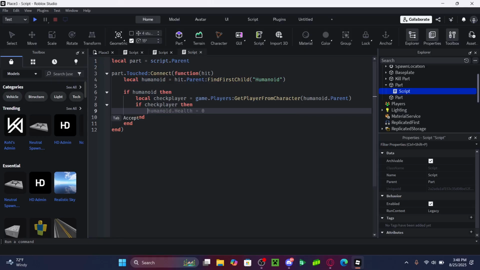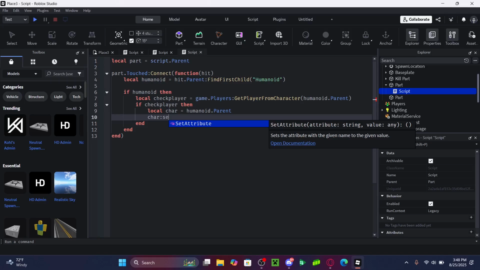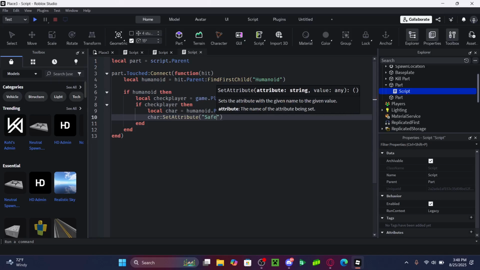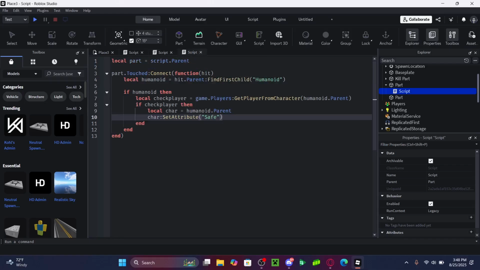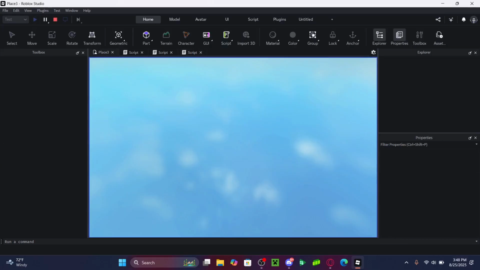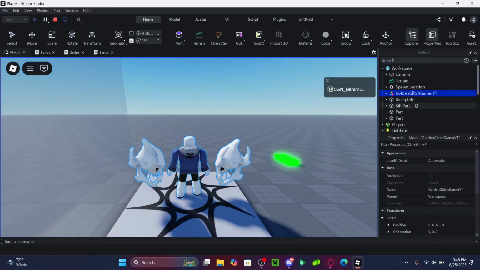Now, what we want to do is, humanoid, actually, do this if you want. Local char equals humanoid.Parent. You don't have to, but you could. Now, char set attribute. Now, if Safe is already an attribute, which you can see it is, it has to be named the exact thing, then you can do comma true. Now, what this should do is make the character's attribute Safe true.